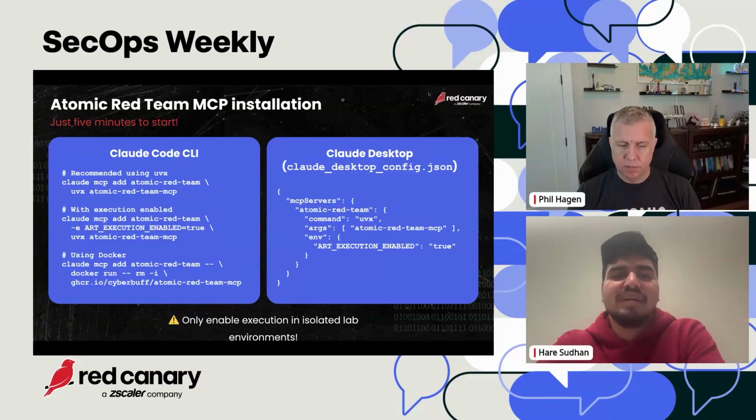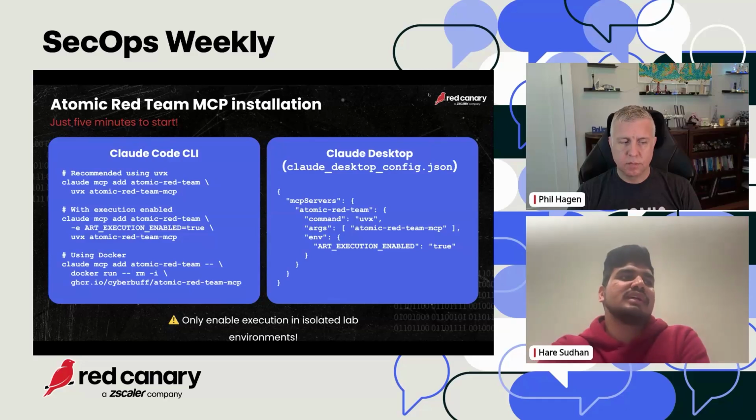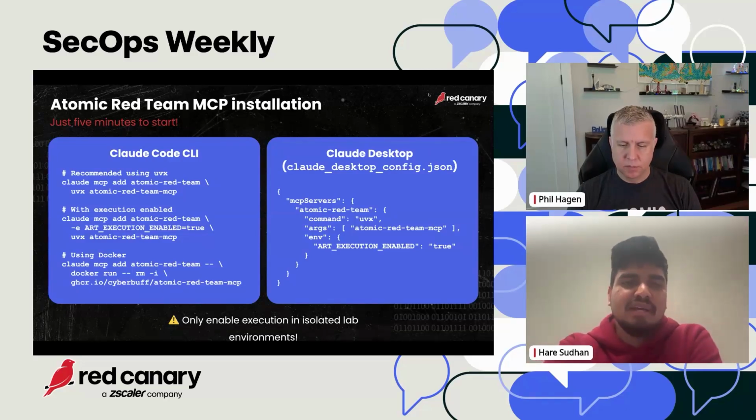And we also provide a Docker container. If you don't want to execute stuff on your machine, you can use our Docker container, and you can pull it and use all of the tools that we have mentioned before using the Docker container as well. But note that whenever you're using the Docker container and you are trying to execute atomics, it's going to execute within the container and not on your machine.